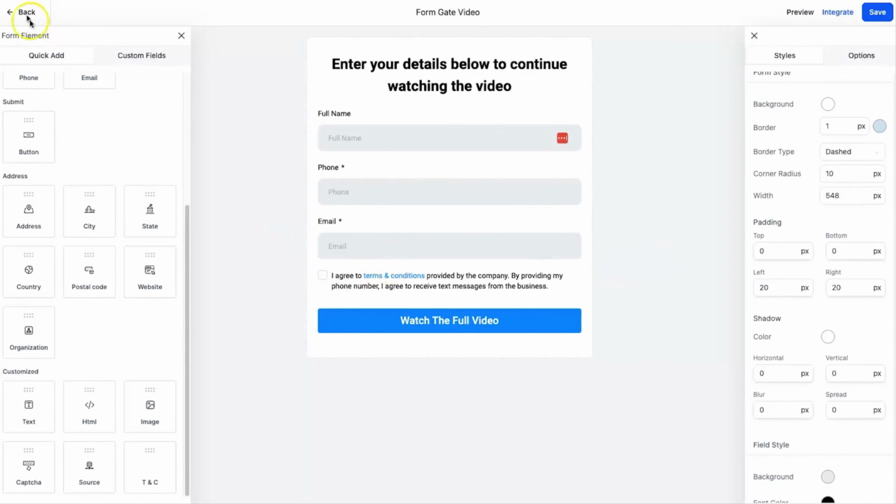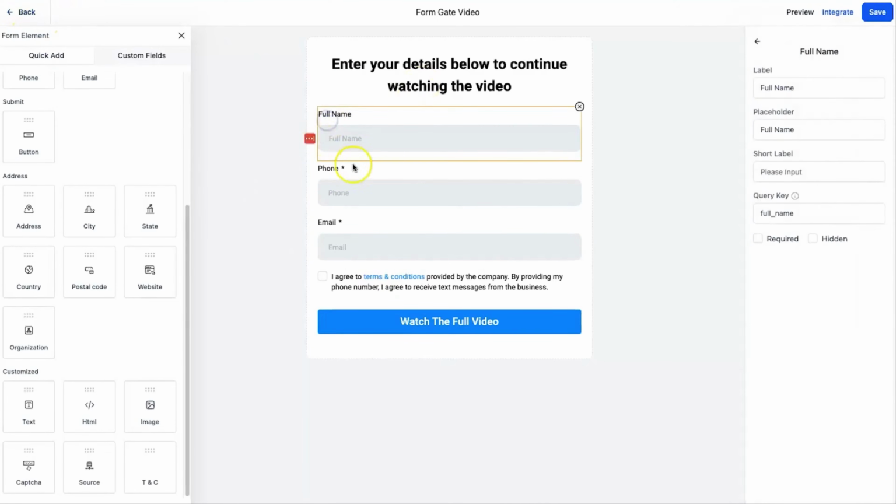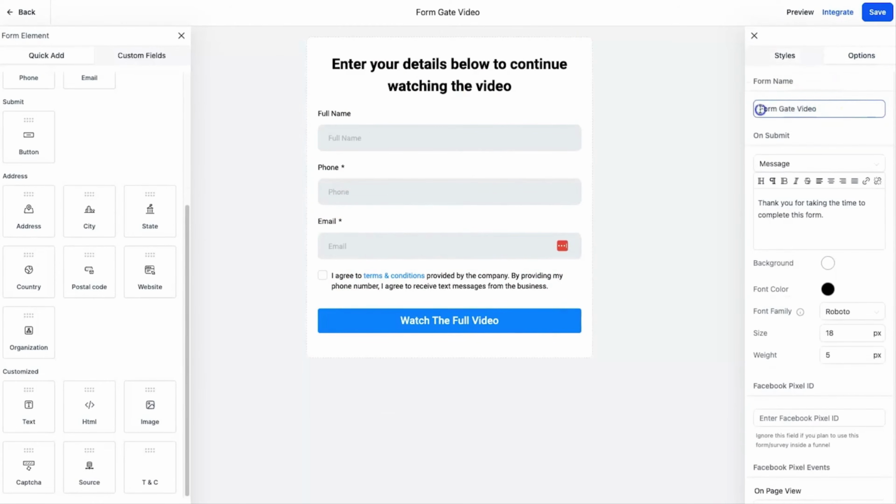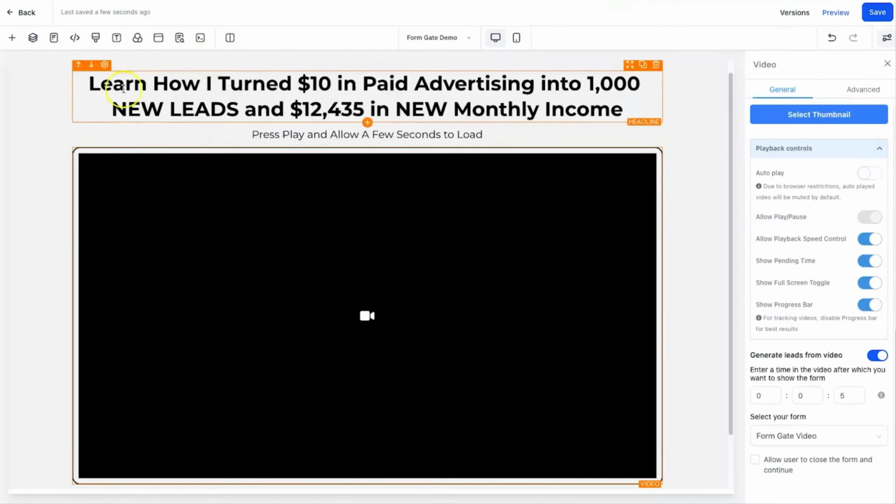What you need to do is create a quick form. I've just added in full name, phone, and email. We've also got the terms and conditions checkbox as I've asked for phone. And then we have just got a simple button. All of this customization is just done inside of the form builder. Once you've completed that, make sure you've named it something that you can remember as well. Go ahead, click save, and then come to your landing page.